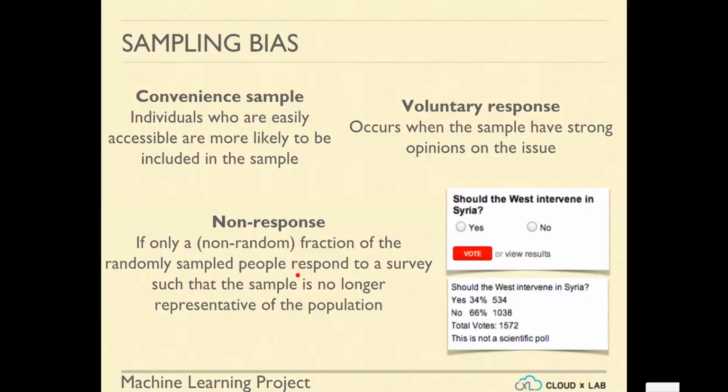Maybe the people who are living in this area are okay with online because they have connection, and therefore with my sample set, I will always be saying that 100% of people who participated in the study said that teaching online is great, right? This is convenience sample bias.